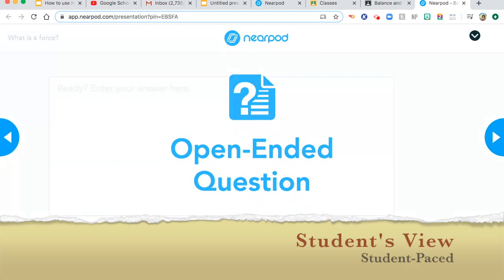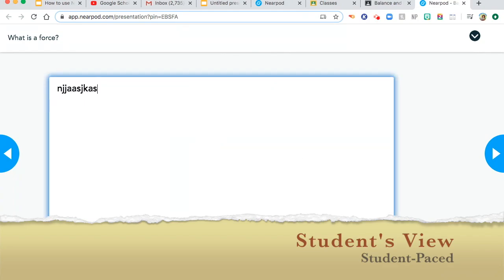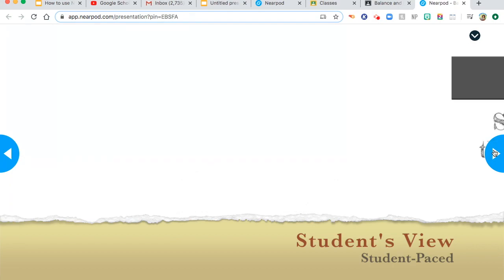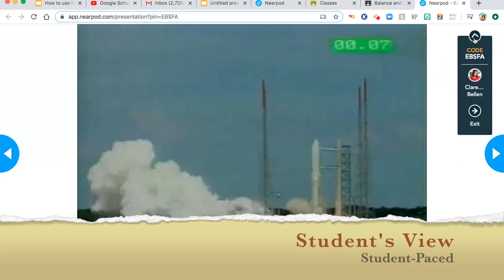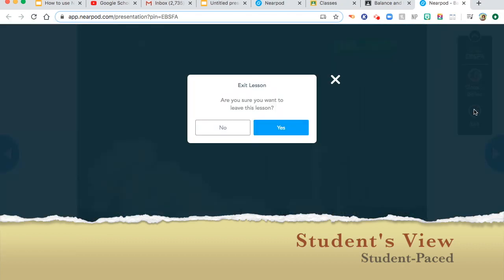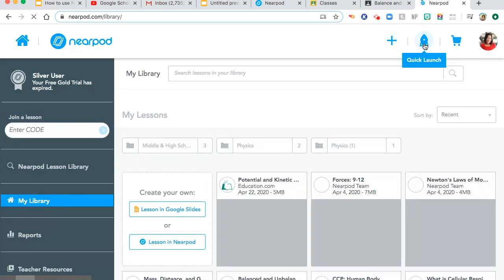They can do open notes, navigator. They will put their answer in there and submit. Okay. They have a video. So as easy as that. Now, they can also exit, and they can go back to that lesson any time if they want.